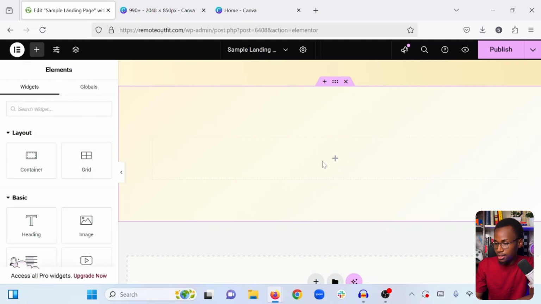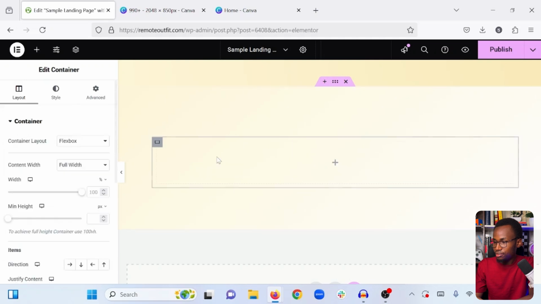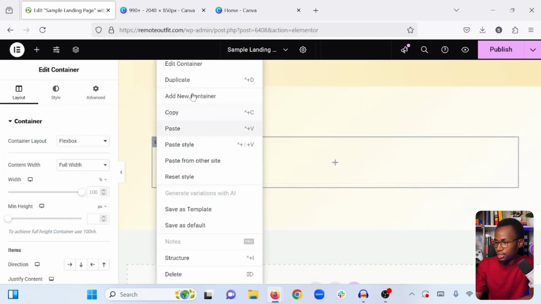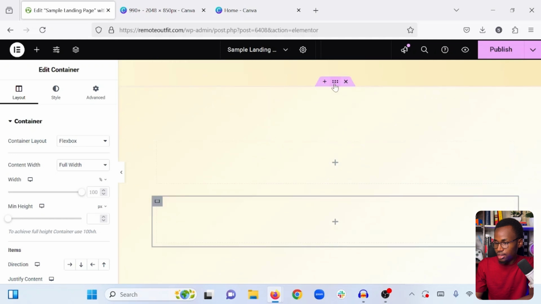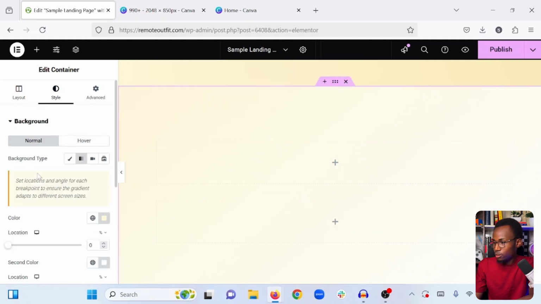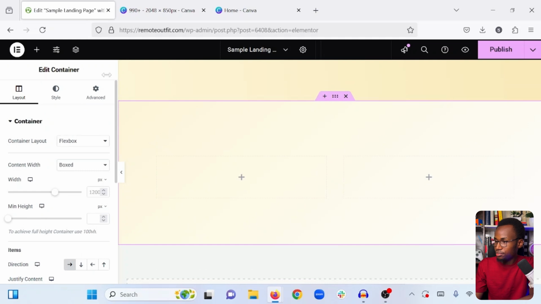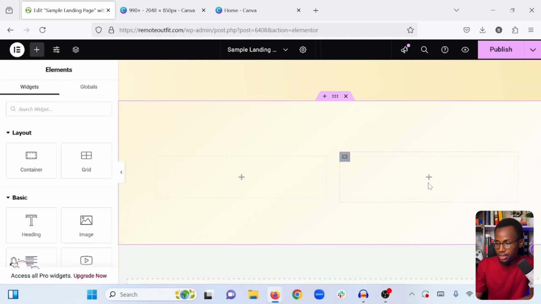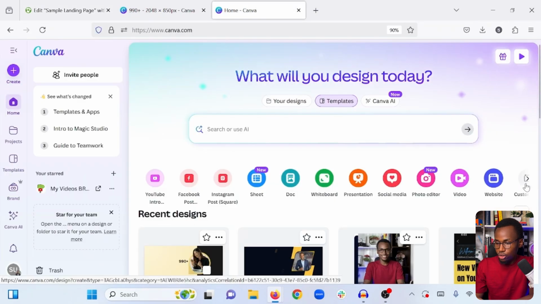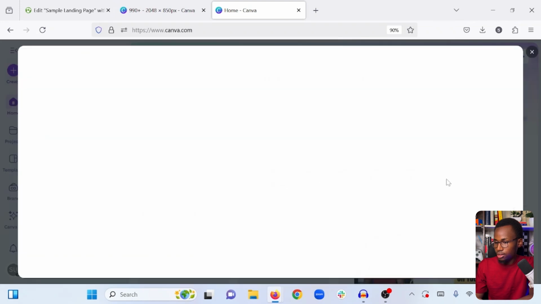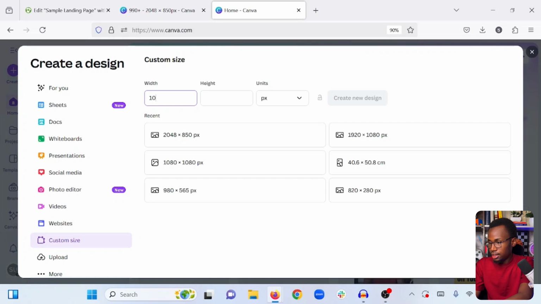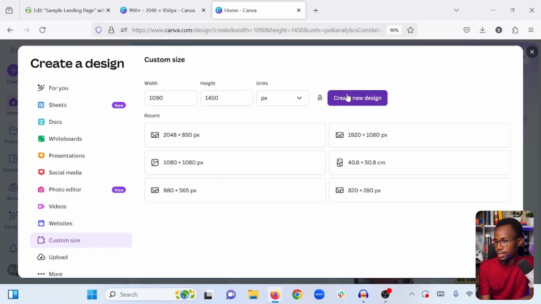So I'm going to add another section or 2 sections inside this main one. I'm going to add a container and duplicate it to have 2 containers. And I will make them left and right instead of one on top of another. Okay. Now I'm going to add an image in here, but the image I'm going to create in Canva. And the image I'm just going to create a custom size. I'm going to create 1090 by something like 1450 and create a design.